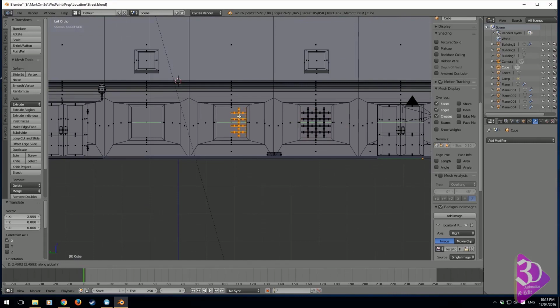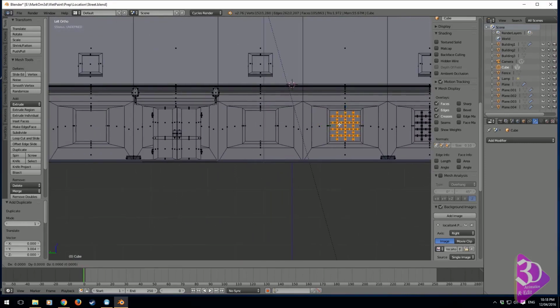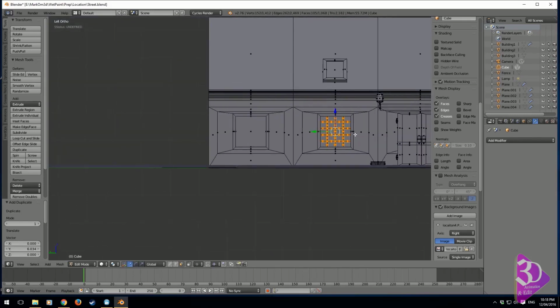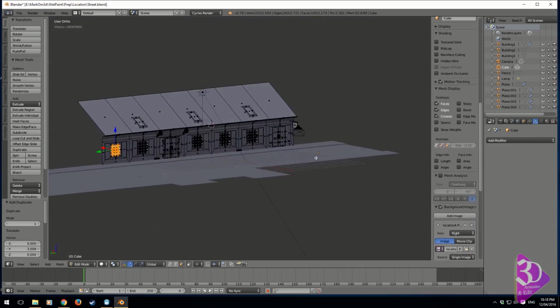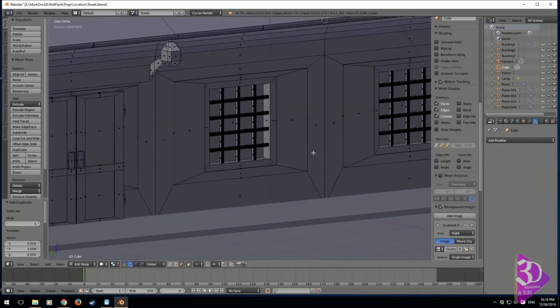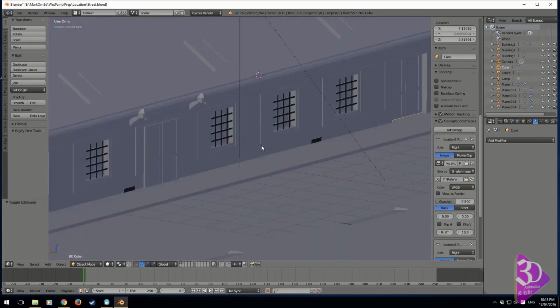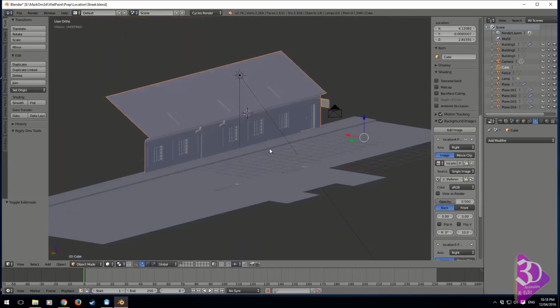Shift D Y. Holding Shift, just get that into the right place. Shift D Y. Shift D Y. Shift D Y. Yeah, I like it. Control N.